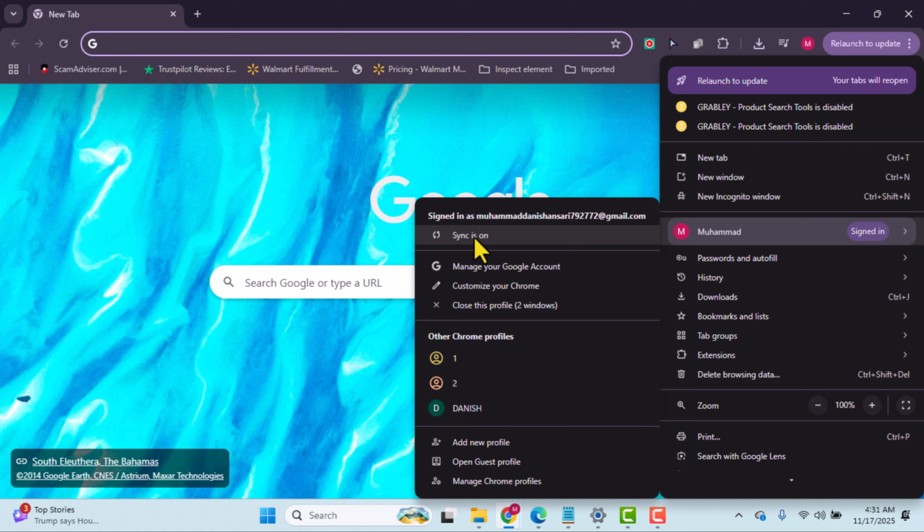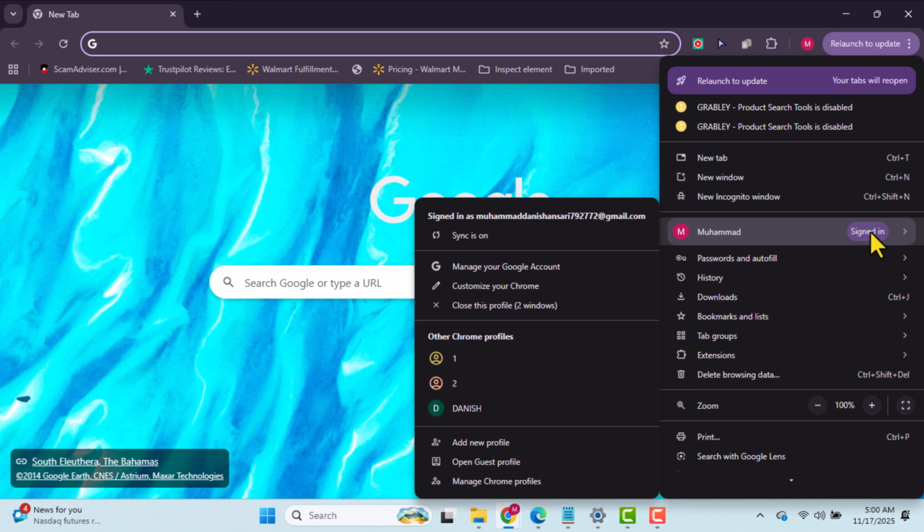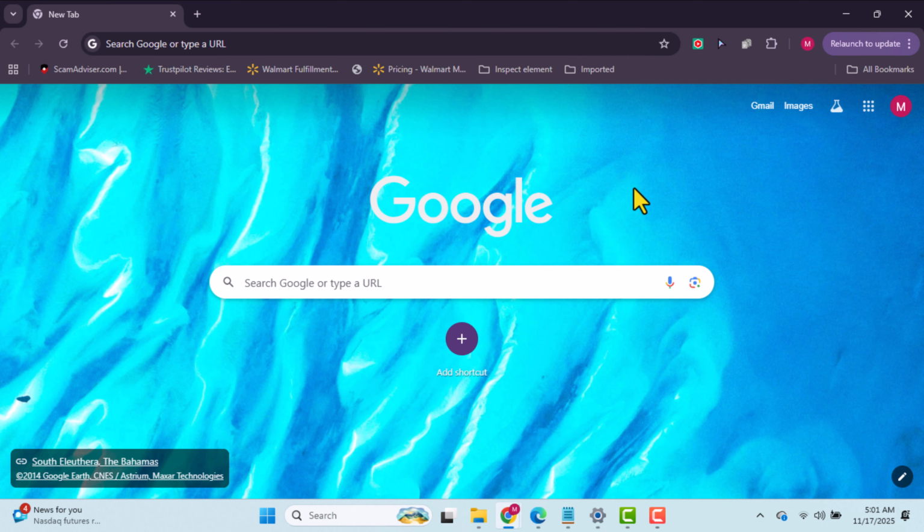With Sync enabled, all your bookmarks, history, passwords, and more will automatically sync across any Chrome browser where you're signed in. If you're not signed in yet, you'll see a button that says Sign In. Just click it and log in with your Google account. And that's it. You now know how to export bookmarks, import them to a new device, and sync them across all your devices automatically.